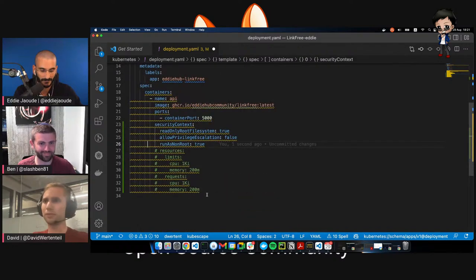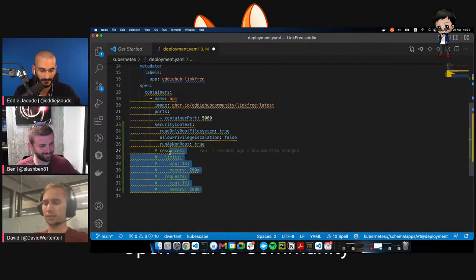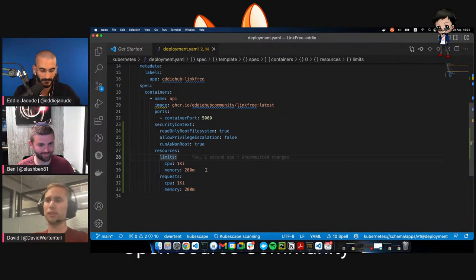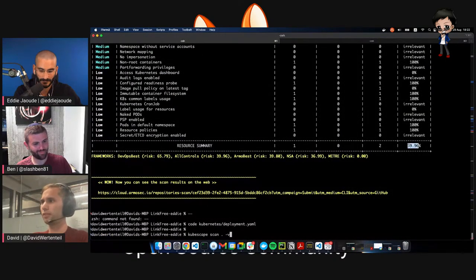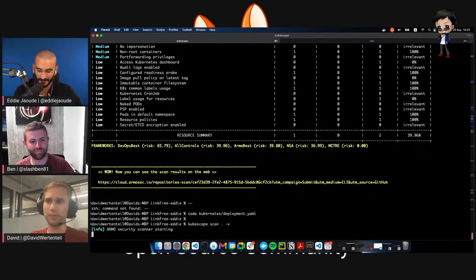Oh, it's moving a little bit too quick. And also the resources. For this example, I only made these few changes. Notice over here the score is 39.96. Now let's run Kubescape again and scan.